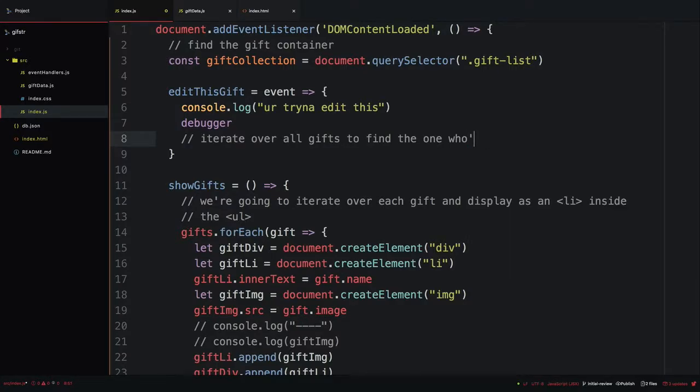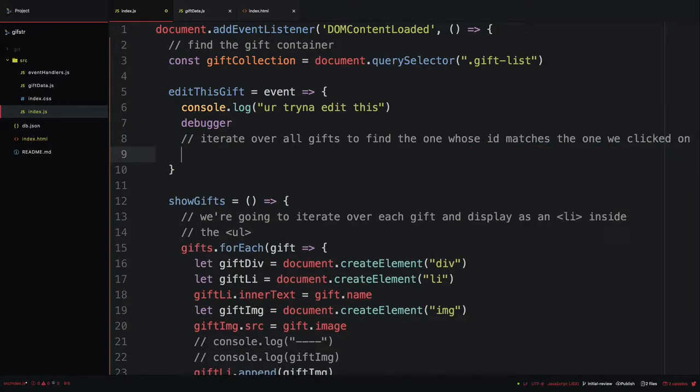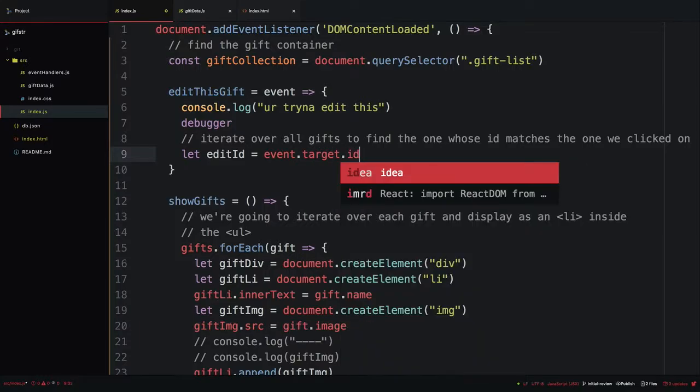Whose ID? I don't know grammar. Should be whose, yeah. Whose ID matches the one we clicked on, right? So we know let editID equal event.target.id.